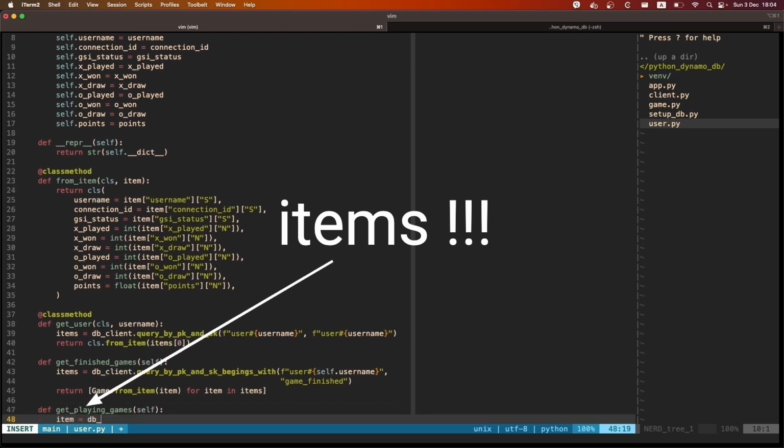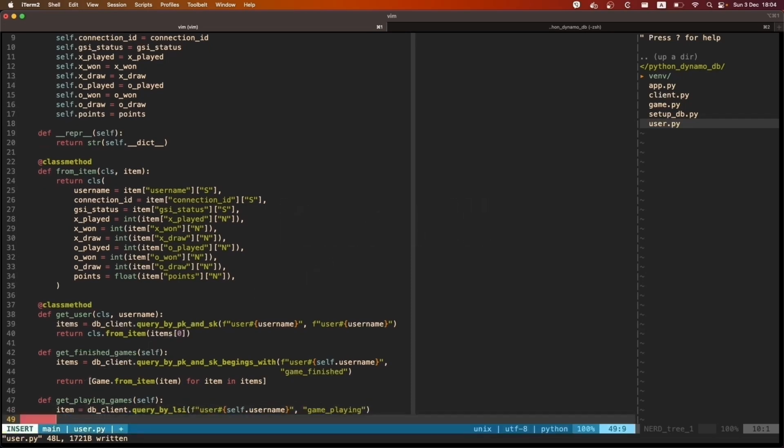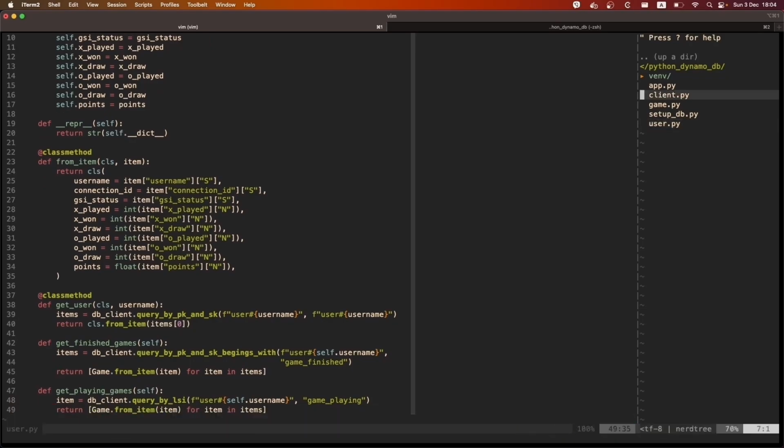It will run our DB client and then query by local secondary index, and we want to search for a user, and which user, self.username. So it will be partition key and LSI will be game playing. Lastly, return the games in the same way as in the get finished games.